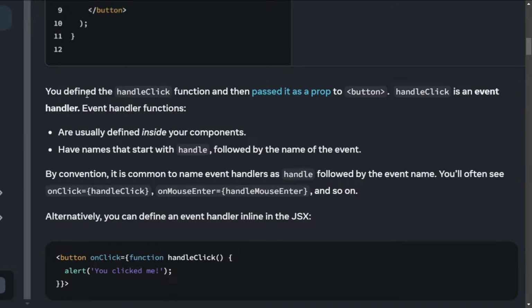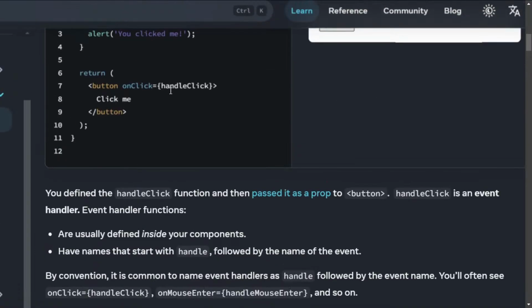You define the handleClick function and pass it as a prop to the button. Passing it as a prop value to the button. handleClick is an event handler function. What's the handleClick?